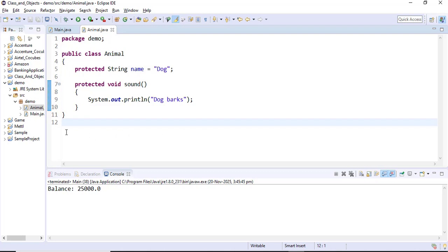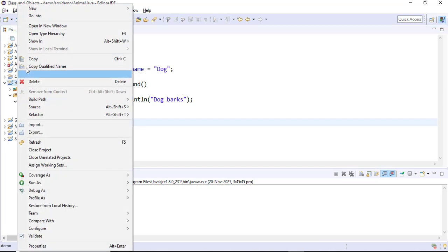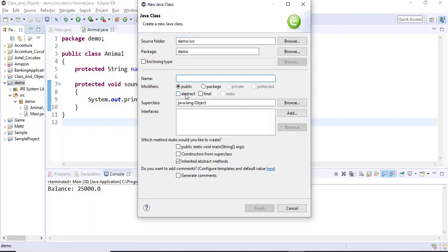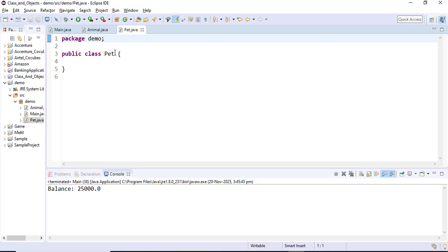So now I'll create one more subclass. Okay, I have one more class. I'll give the class name as pet. Okay, I have created one more class. So here I'm going to inherit. So inheritance we'll discuss in detail. Extends animal. So the class pet is the subclass of the class called animal. So animal is a parent class, pet is a child class.